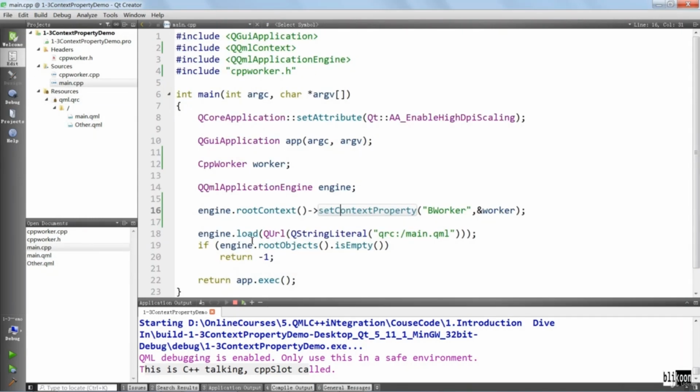Okay, this is all for this lecture. In the next one, we're going to visit a QML item called connections that allows to connect signals from different components together. I'll see you in the next lecture.